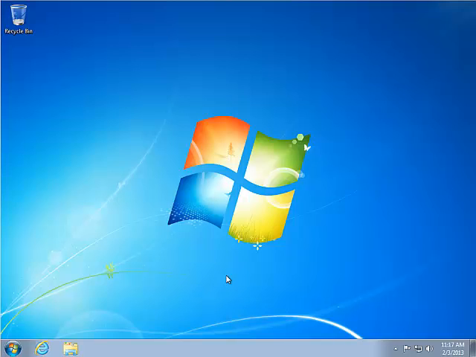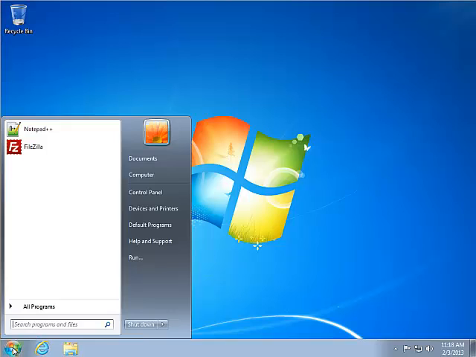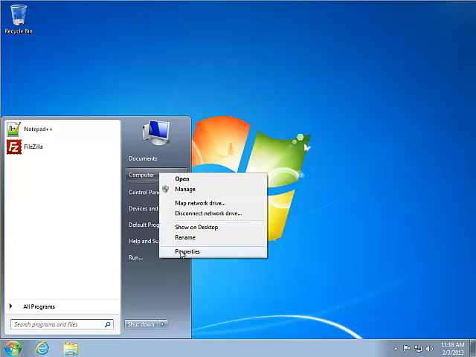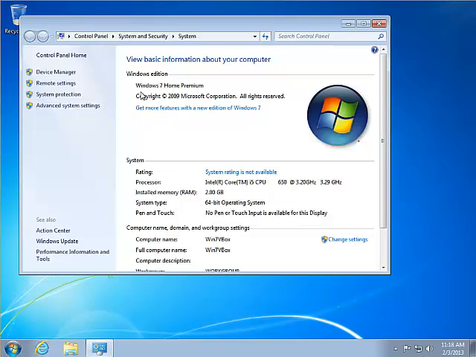Some students have reported problems when trying to run the MD5 Deep, the 64-bit program. So let me show you some problems here. First of all, just to verify the system that you have, you click on the Start button and come to your computer and right-click, go to Properties, and verify that you're running Windows 7 and that you are running a 64-bit operating system. And as you can see here, I am.